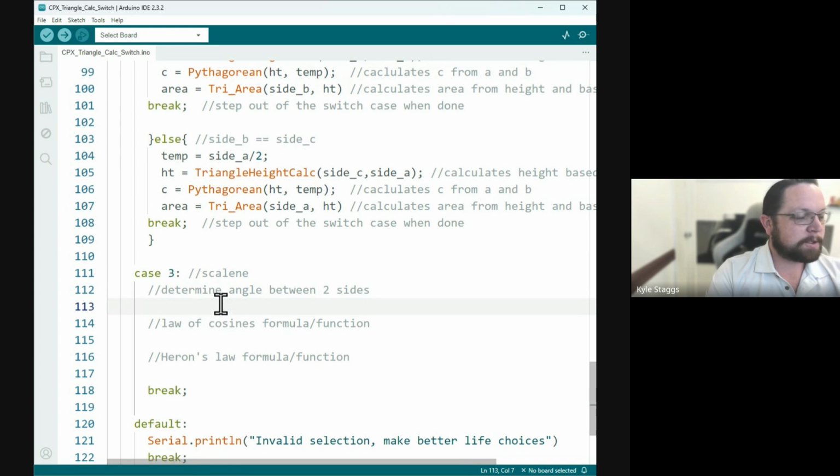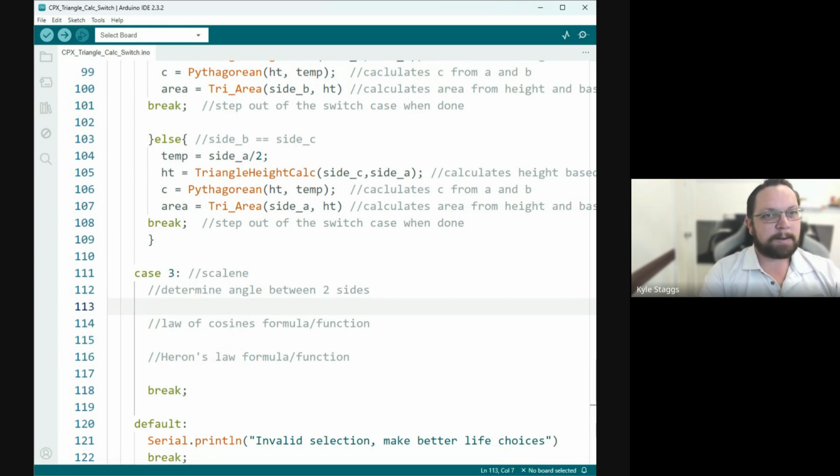Because there's a lot that actually has to go into this scaling in order to make it work. So we have to use the law of cosines and Heron's law, but in order to determine what we do and don't have, this is also part of what we have to include.